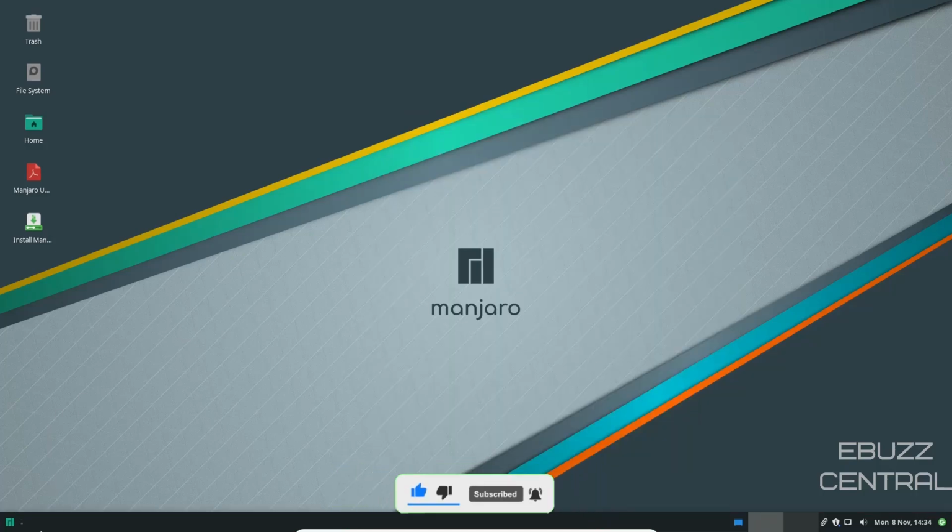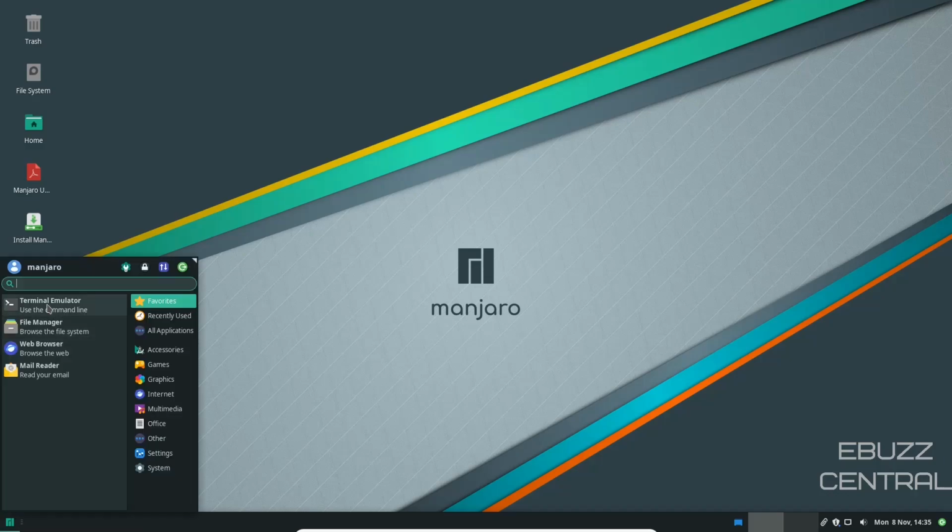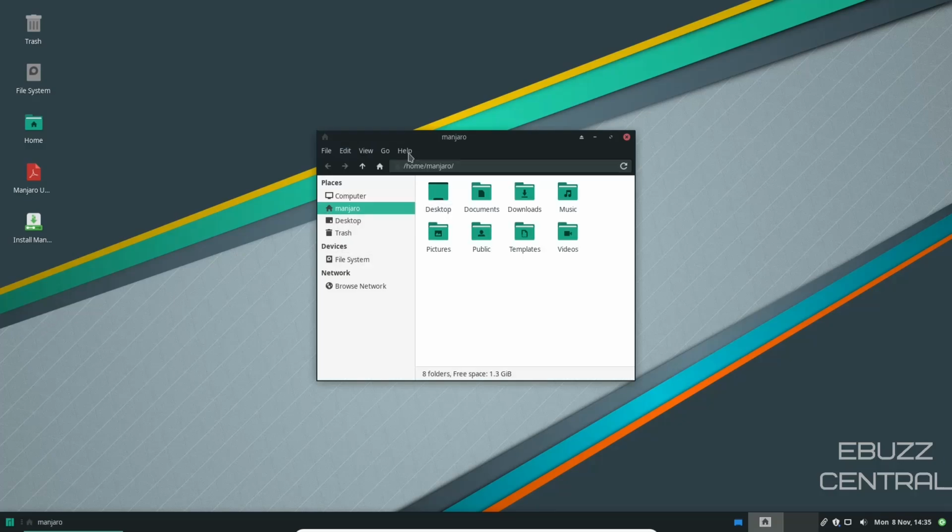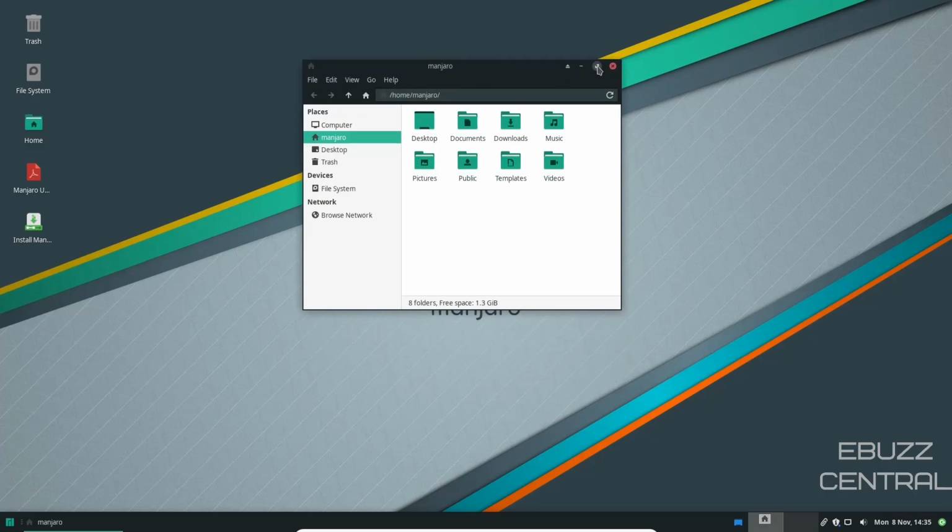Come over to the left side of the panel. You have the Manjaro applications menu. Let's go ahead and click on that. And of course, you've got terminal emulator. Then you've got file manager. Let's go ahead and take a look at their file manager. And as you can tell, this is Thunar. Let's go ahead and make it a little bigger.